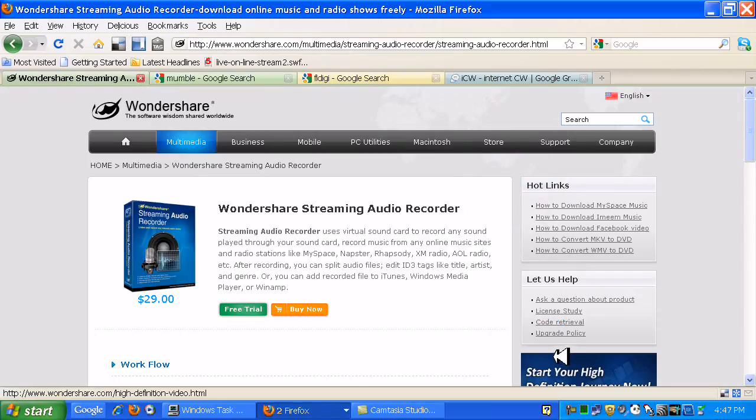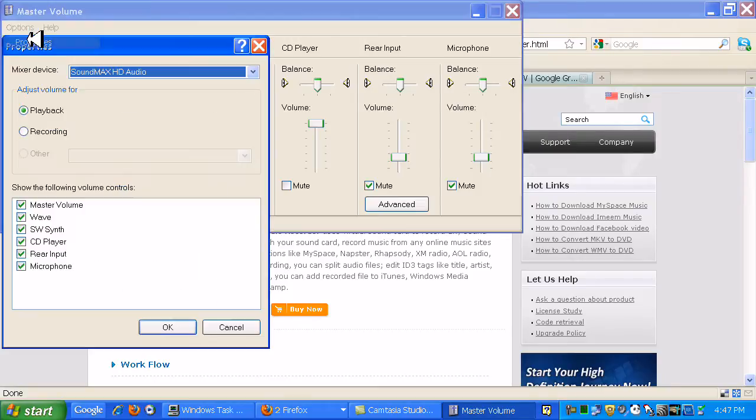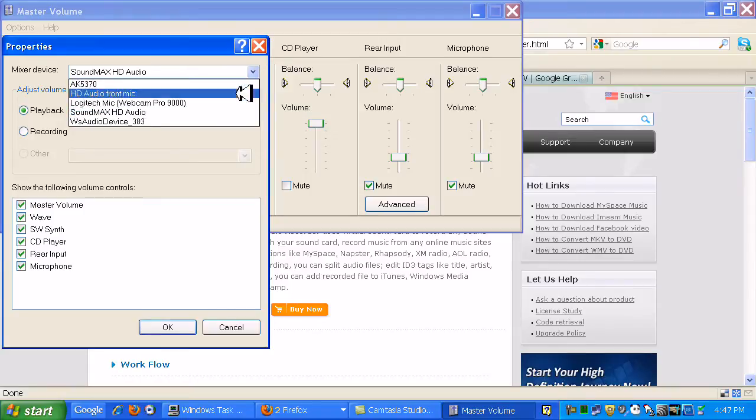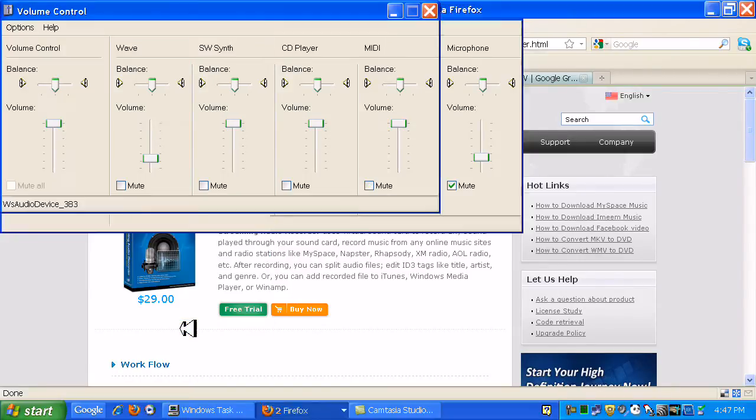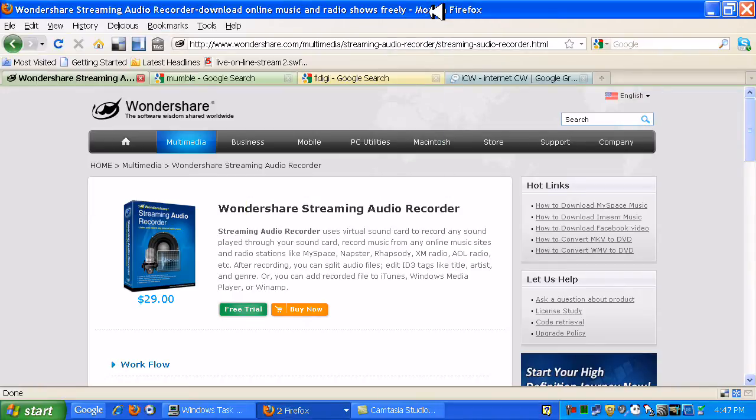Then we're going to go to the speaker icon and double click. We need to go to Options, Properties, Playback, leave that clicked. Check the WS audio device, click OK, and make sure that this wave slider is about right to there. That sets the audio so it won't distort when it goes over to Mumble.